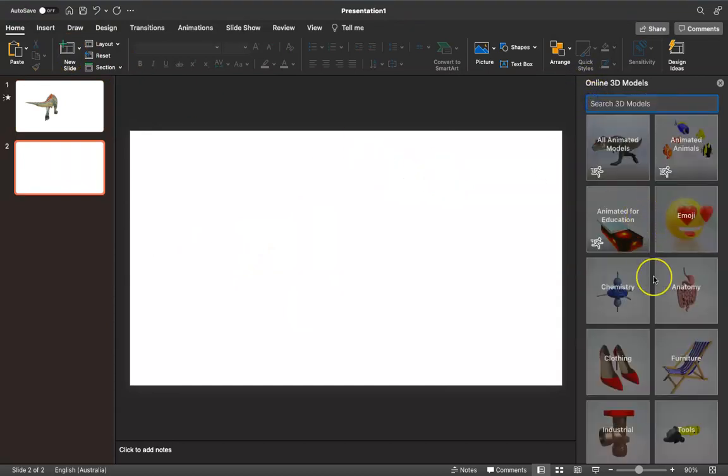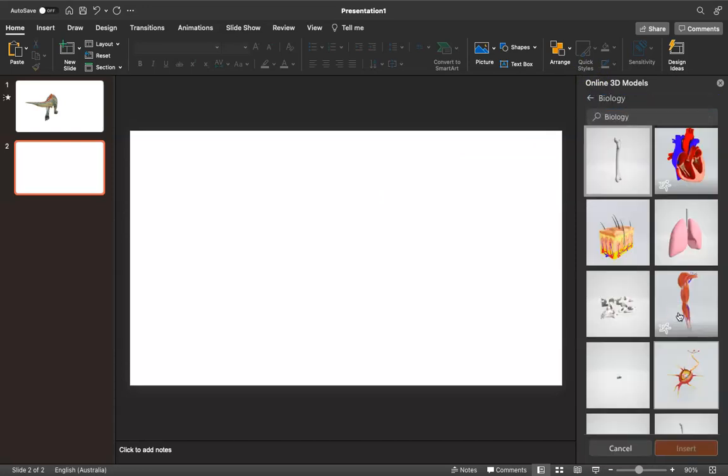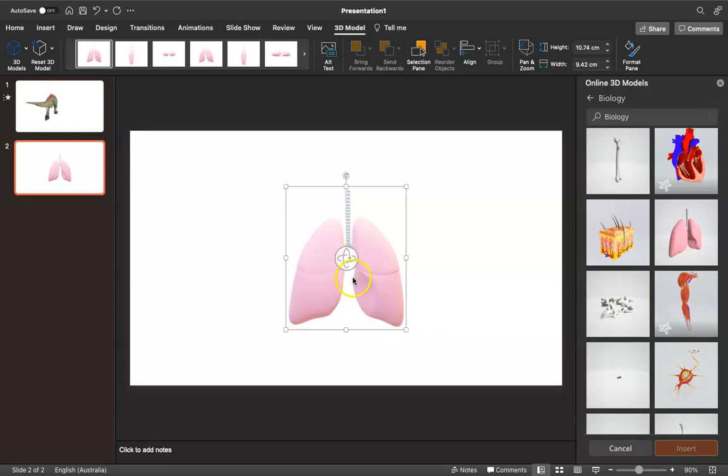Now, they're the animated models. Let me just choose, I'll go down to biology here. And I'll choose the lungs here just for visual purposes. So this is a 3D model that isn't animated, but again, can still be a really effective visual tool to help you present your information.